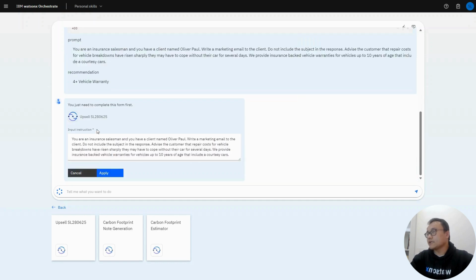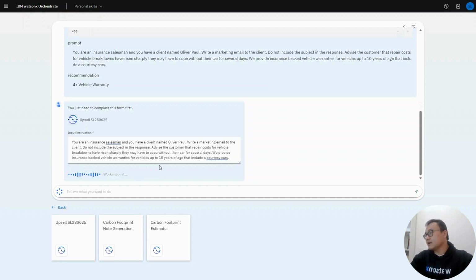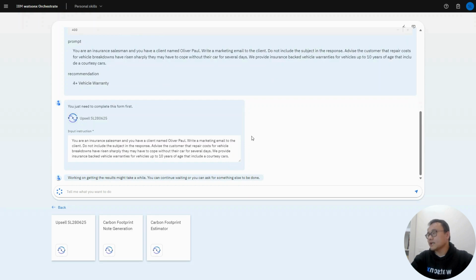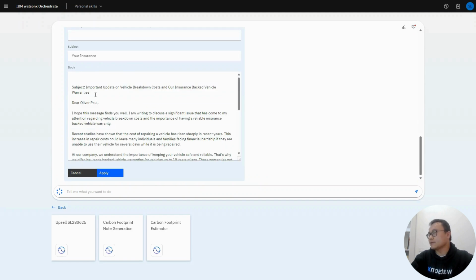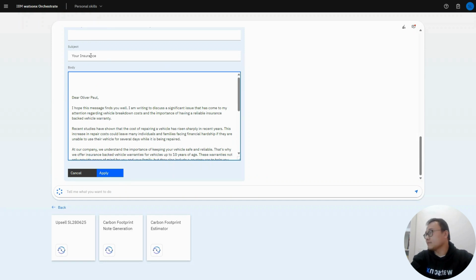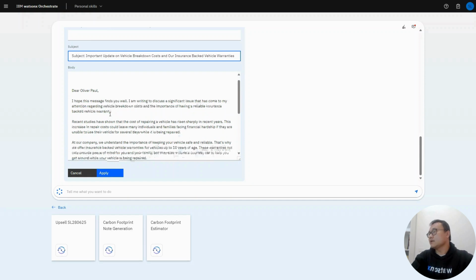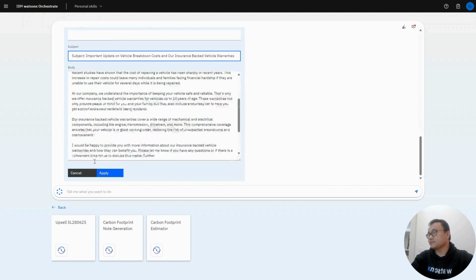Then here we just run the automation. First it will give you a recommendation for what product you can sell, and also give you the prompt to generate that upsell email, and you can further edit this prompt to make it more relevant. Now you just click apply. It will call generative AI again to generate an email draft. This will take around 20 seconds. Very similarly, in the email, you can further edit. You can put more personal touch on this to polish further and send to your customer.